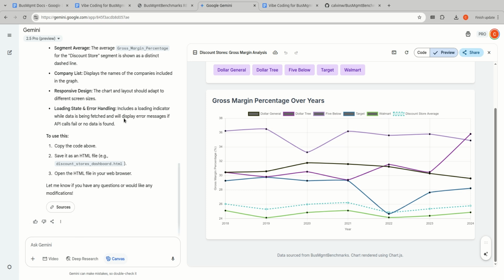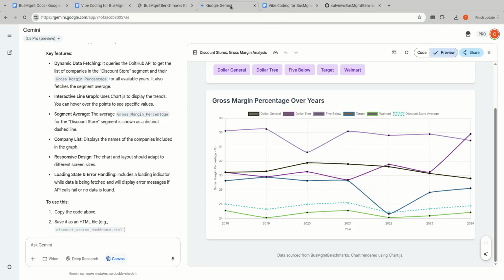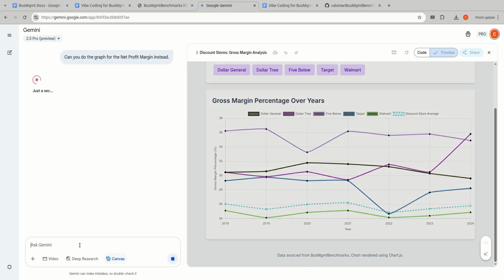Maybe we should ask it for one of the other percentages as well too. Let's ask it for the net profit margin. Let's do that one as well. And this one we'll ask it to just replace this graph with a net profit margin. So can you do the graph for the net profit margin percentage instead? Okay, let's see if I can do that.